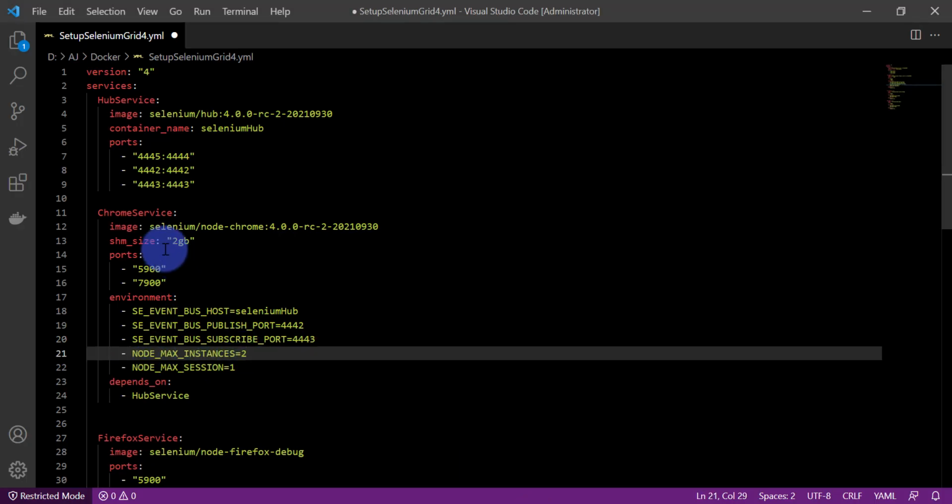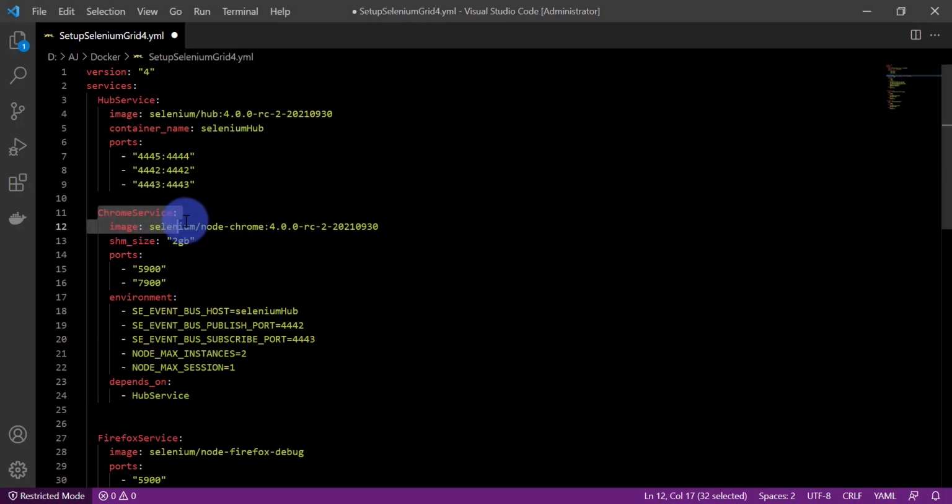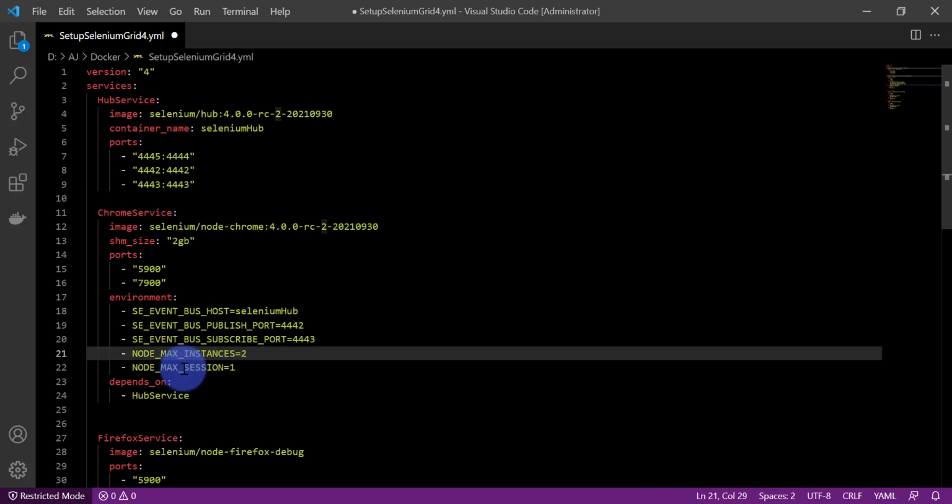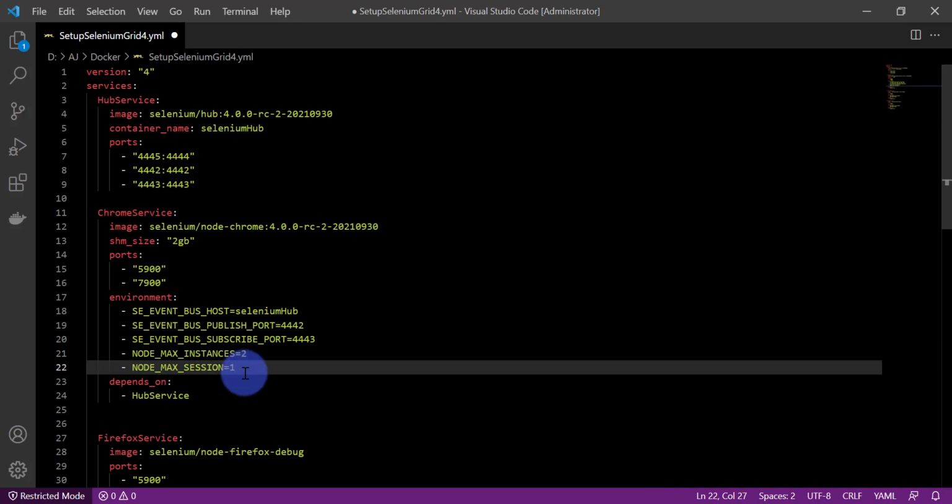So for this value, there will be two Chrome browsers running in this Chrome service node container. I will show you that. And this is the node max session. How many sessions you want to start in a particular node container, how many max sessions you can start. By using this value you can limit the number of sessions that can be started in a single container. So I will put it as 1 as of now. So maximum only one session should start in each node container of this Chrome browser.